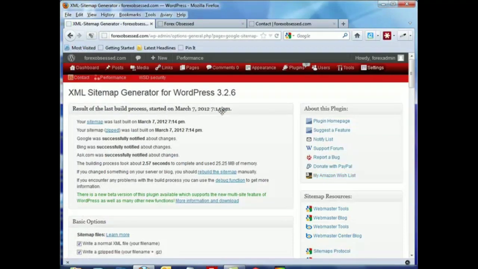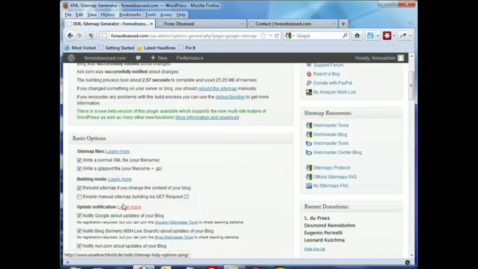I always save this for last because you don't want to run this too soon. You want to create a sitemap after your site is built. I did mine today. As you can see, it's zipped. And here are some basic options. It tells you a little bit about it.